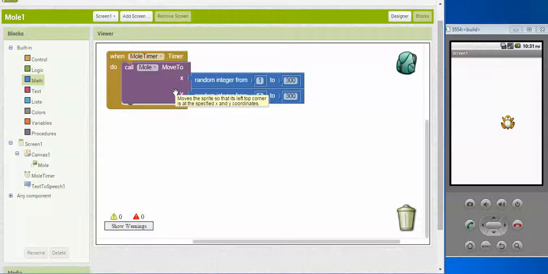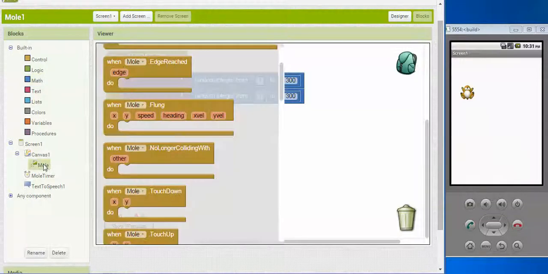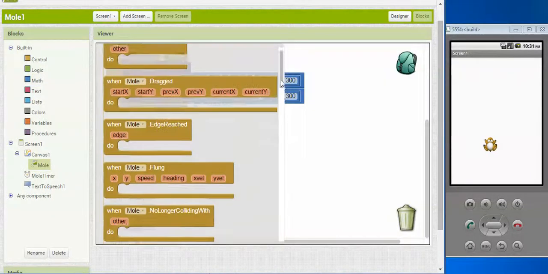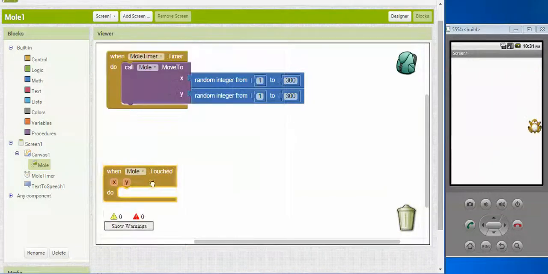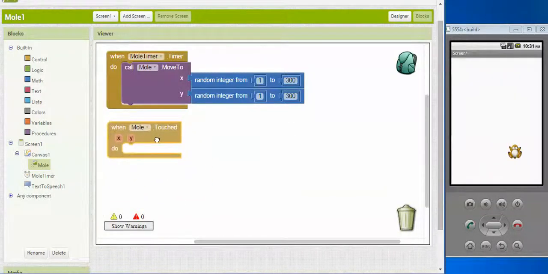The next thing we have to do is define what happens when I click him. I'm going to click him with my mouse here, but when you're doing it with a tablet, obviously you're going to point with your finger and touch it. So I'm going to sense when my mole gets touched. I'm going to drag that over here, and now I'm going to put in the taco what happens when my mole gets touched. I'm going to say something.